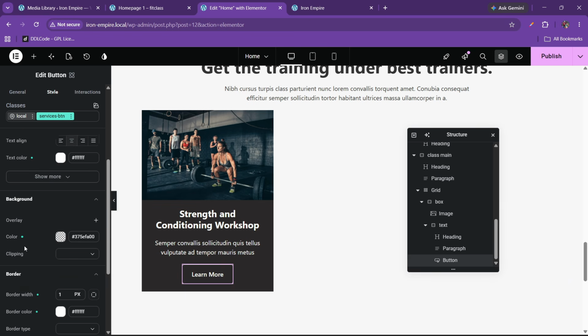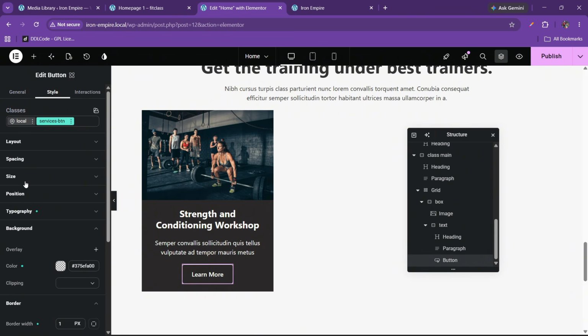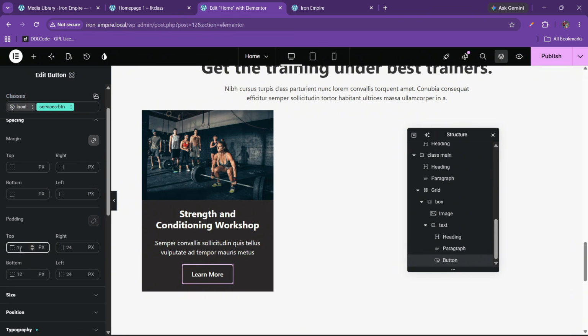And one more thing, what we can do, we can just go to this spacing. The padding would be like a 10. Okay, so the padding would be 8, and this would be 15.